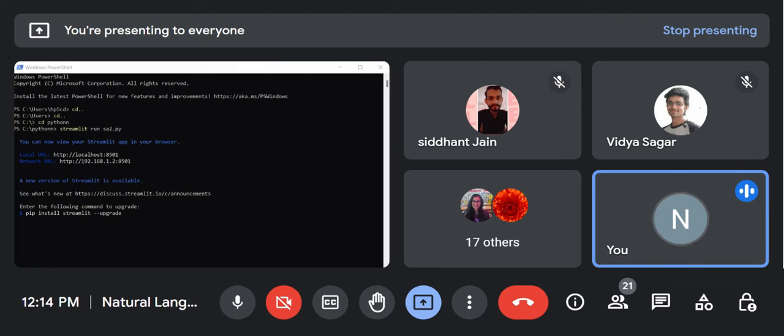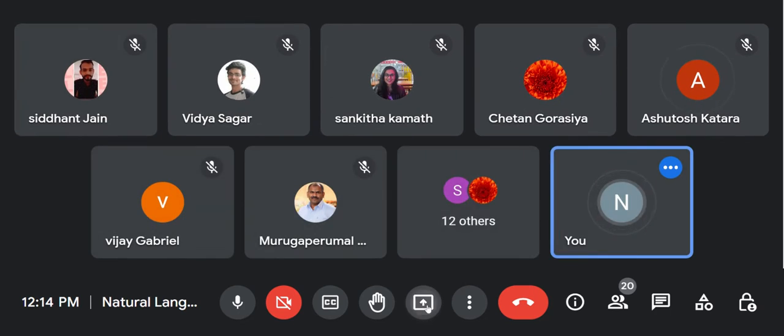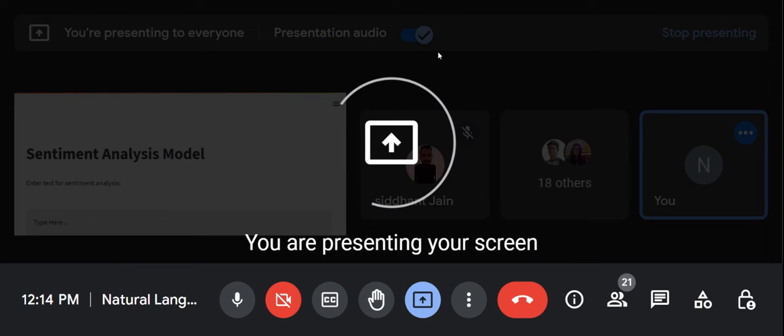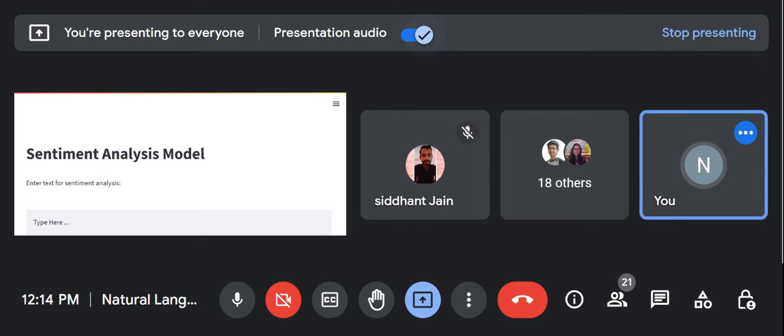Whatever happened, it will come up as a URL. That means my localhost deployment has been done, and I can see a web page at localhost 8501. This is the URL. Let me show you what exactly it means. Let me show you that URL. This is your localhost web deployment of the model.